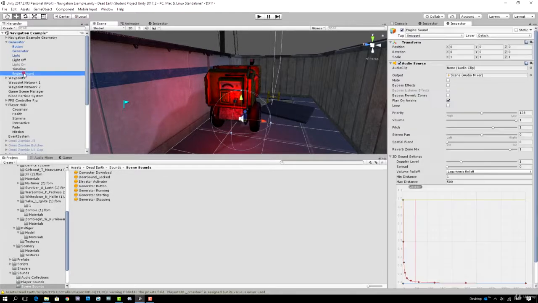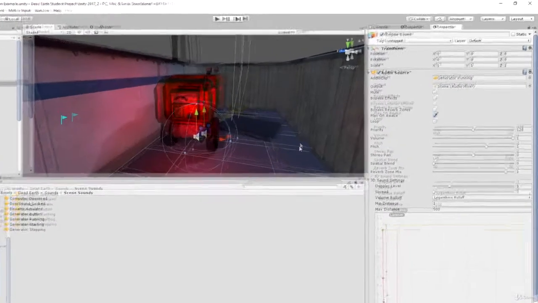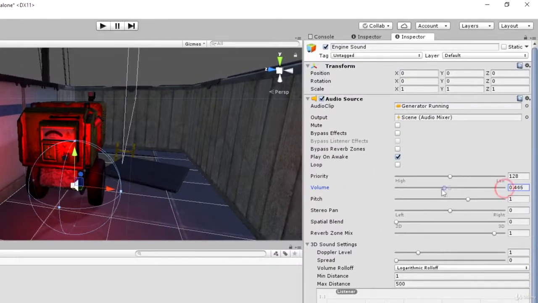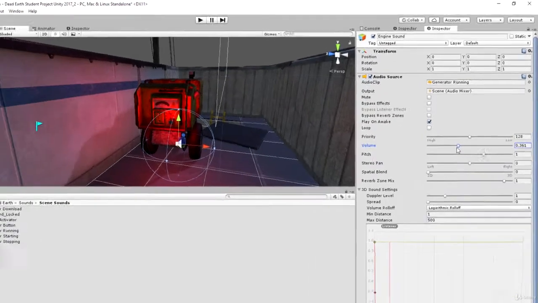Then we can select our engine sound game object in the scene, and we can assign that generator running audio clip to the audio clip field of the audio source. In my original version of the Creeper game, I found that the volume of this engine sound should be around about 0.3. So let's set the volume property of the engine sound audio source to about 0.36, I think it was.